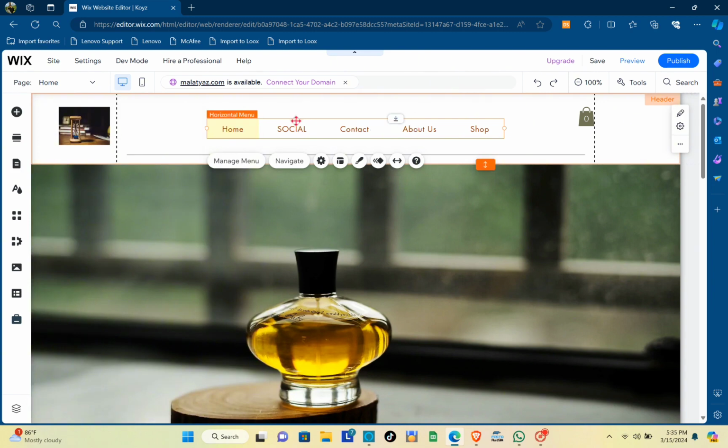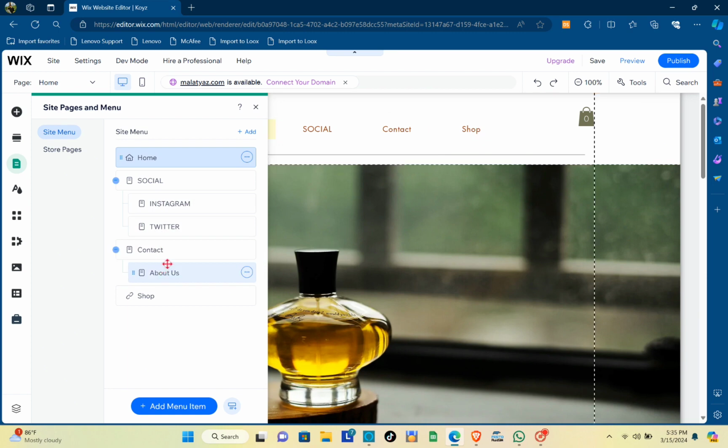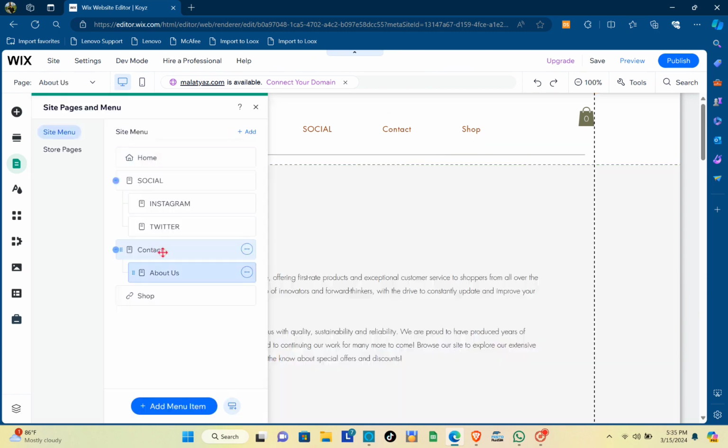Like under the social, just click on the manage menu and then just drag that page under the other page and then move it to your right and it will become the sub menu of that specific page. So you just have to drag it to your right or to your left if you want to make any changes. As you can see at the top, we have here the contact. So if we move this about us to our left, it will be visible at the top.